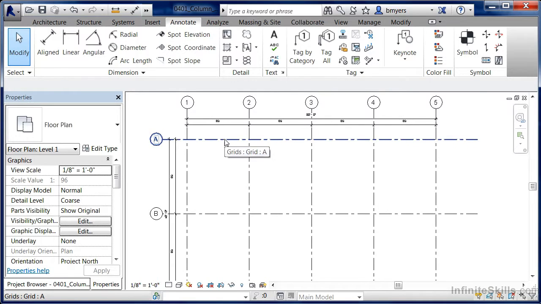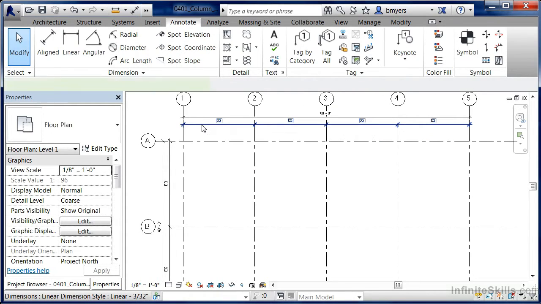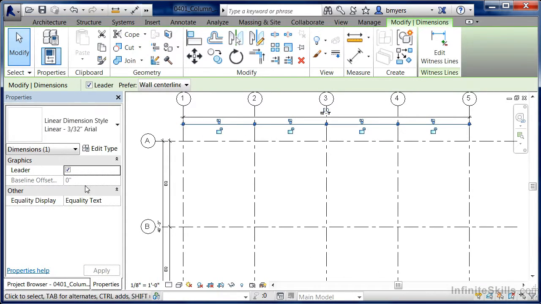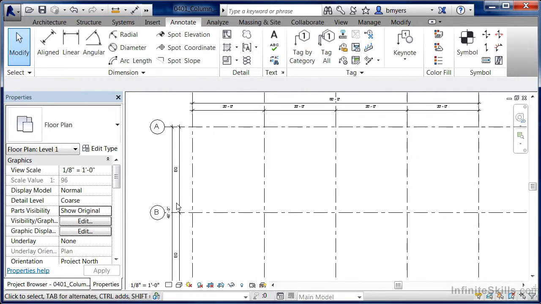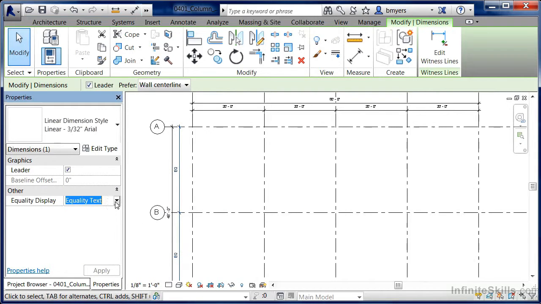Finally, to see that equal spacing, move your mouse up, select on the dimension string, and you notice that it says equality text. Change that to be value underneath your properties. So now they're spaced every 20 feet. And do the same thing on the side.